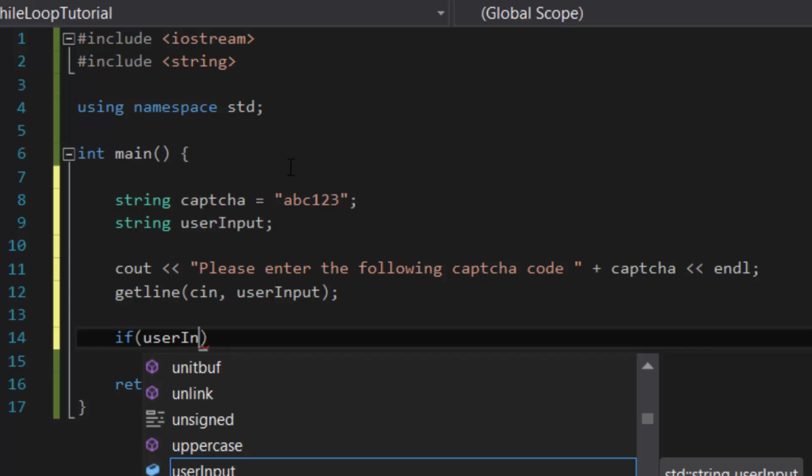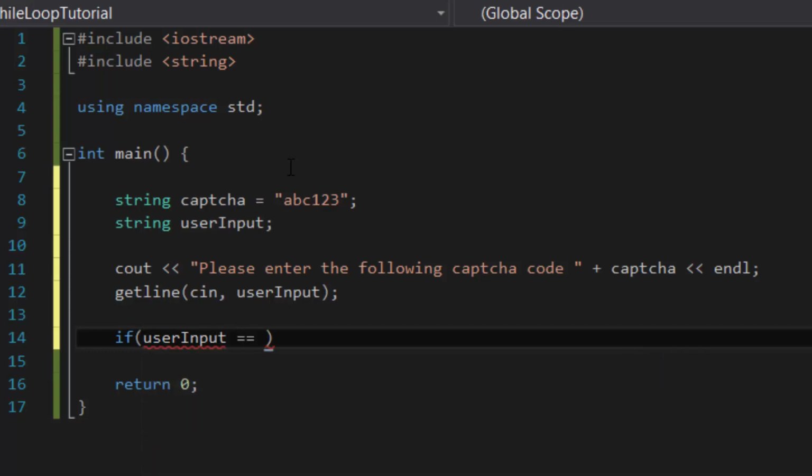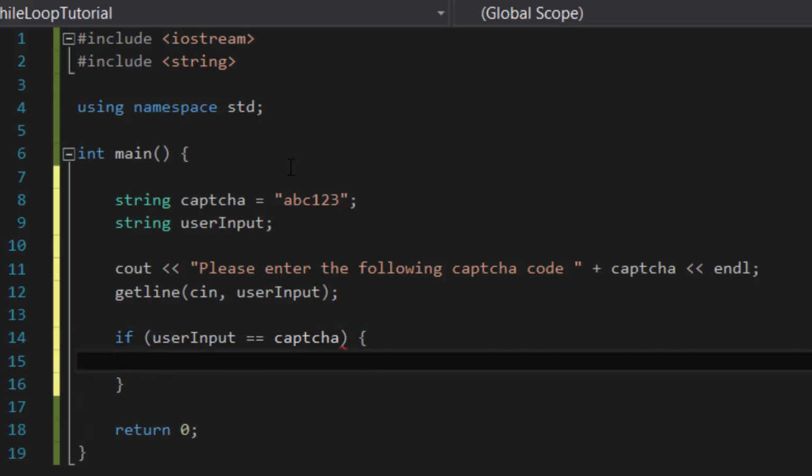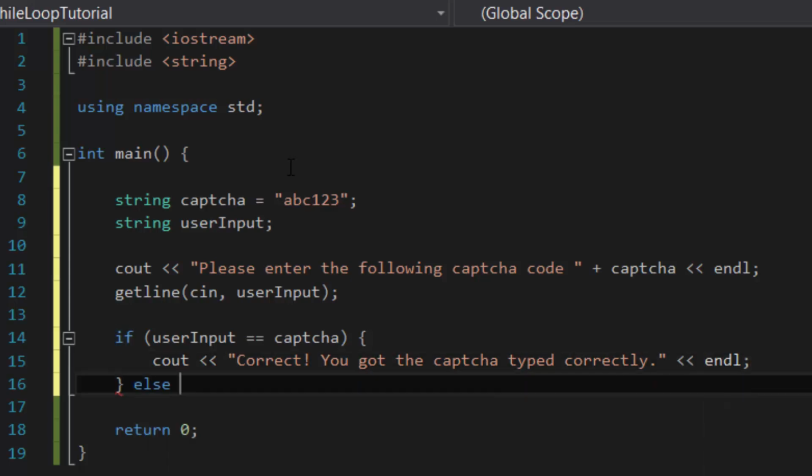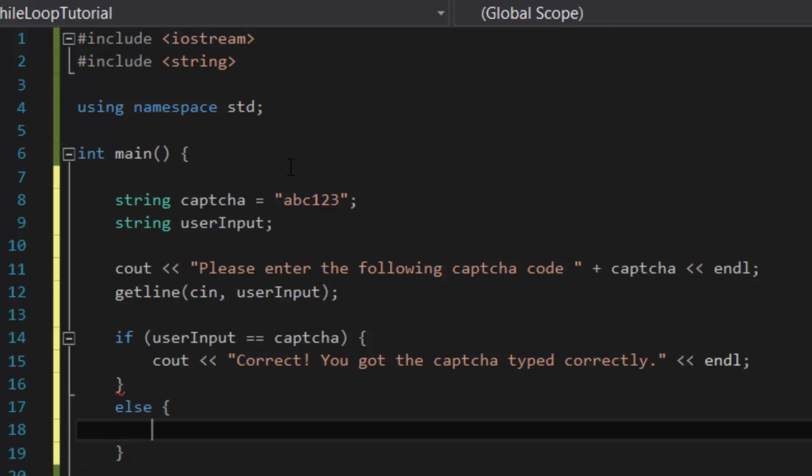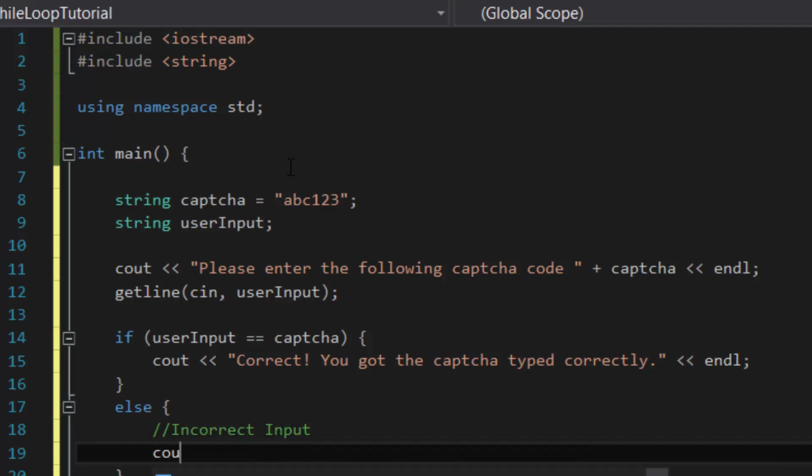So if userInput is equal to the captcha code, then do something, and that something is cout, correct. You got the captcha typed correctly, endl. Otherwise, if the captcha code does not match the user input, so incorrect input, then you would type out, let's say cout, oh no, please try again, endl. And now let's run the program.